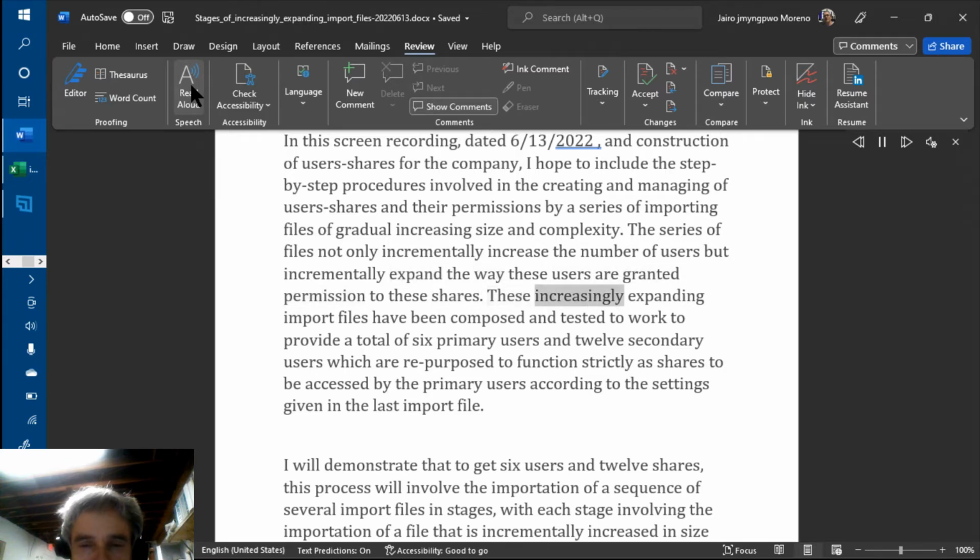These increasingly expanding import files have been composed and tested to work to provide a total of 6 primary users and 12 secondary users, which are repurposed to function strictly as shares to be accessed by the primary users according to the settings given in the last import file.